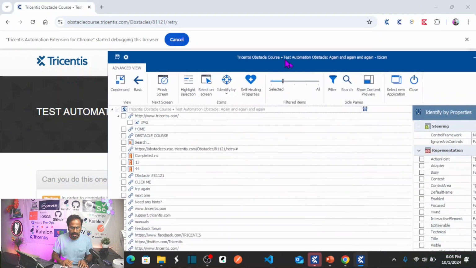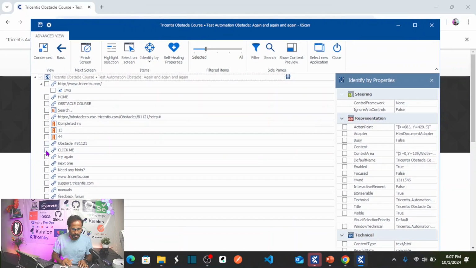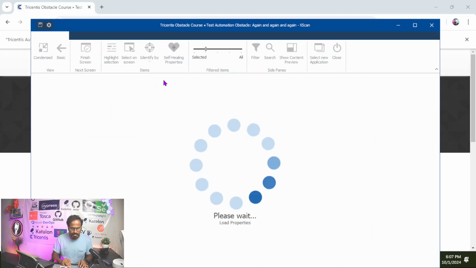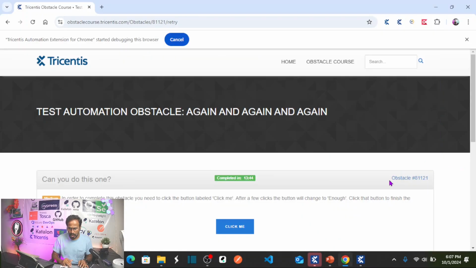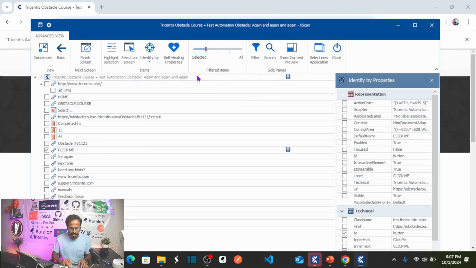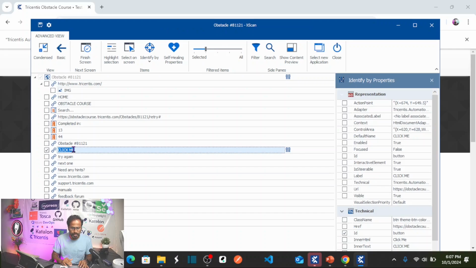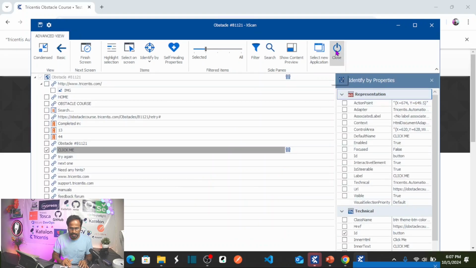And here I would like to capture an object of click me, right? Click me is the button. So this is the button I would like to capture. Select this button and then rename the module with the name of your obstacle. So let's go back here, copy the obstacle name and then paste the obstacle name here. And now we have completed capturing all the objects that are required to solve the obstacle. Now save this one and then close your Xscan.